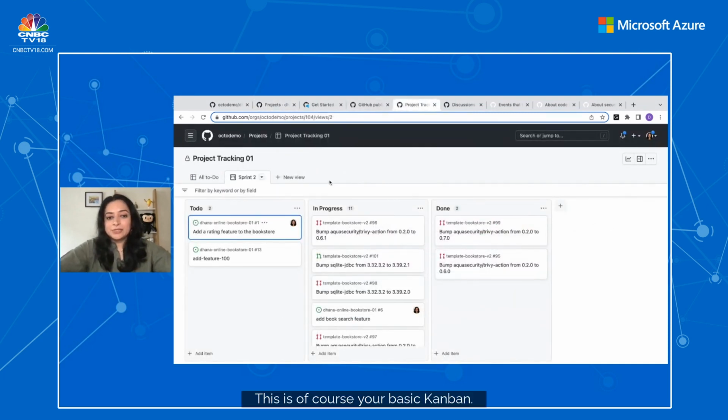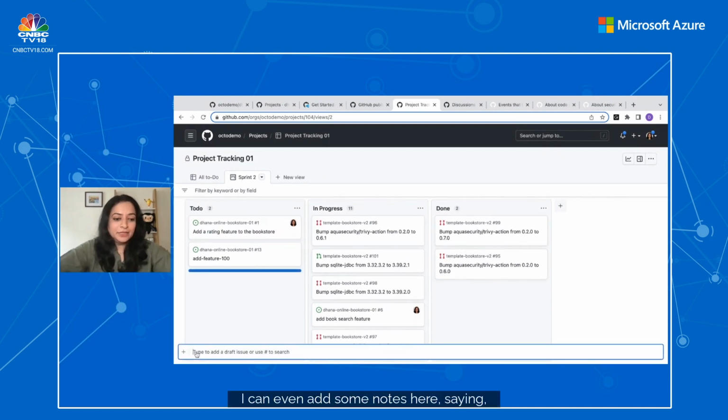This is, of course, your basic Kanban. It has those three columns: to do, in progress, and done. And I have these cards, which I can move across these columns. So this way, you can track your issues. You can track your pull requests. I can even add some notes here saying adding feature 4 and create it right here.